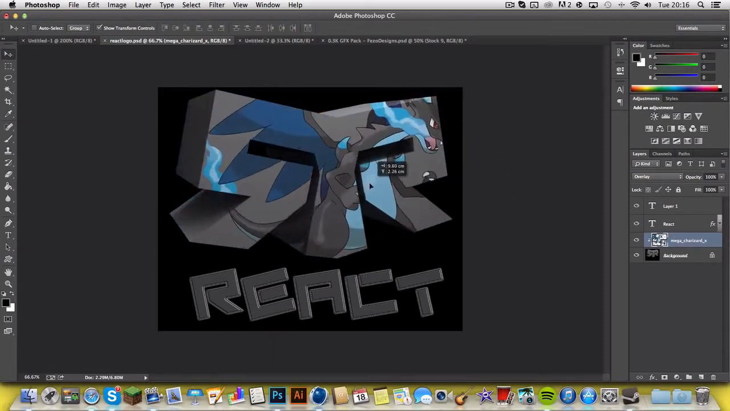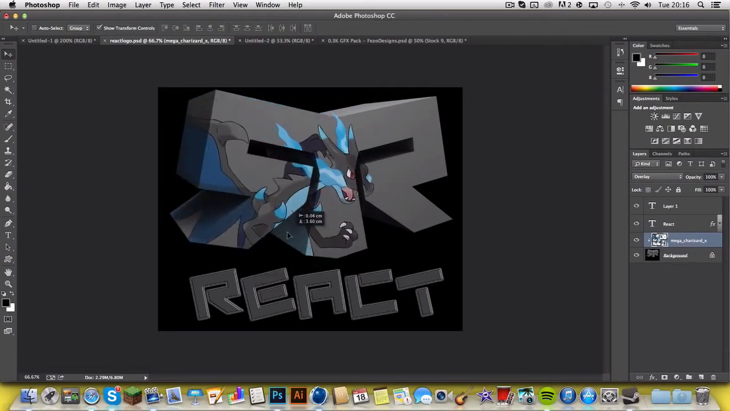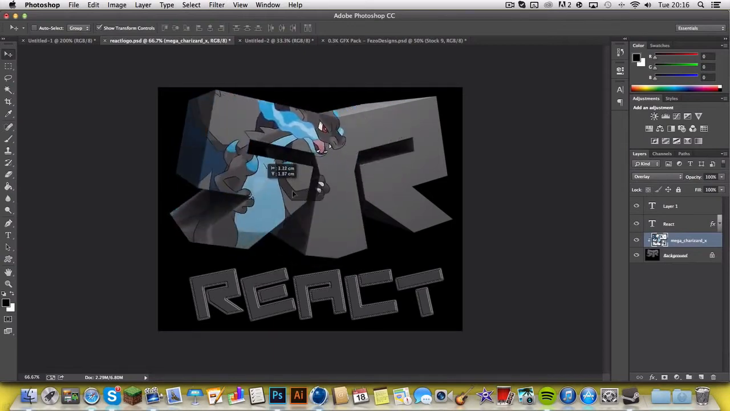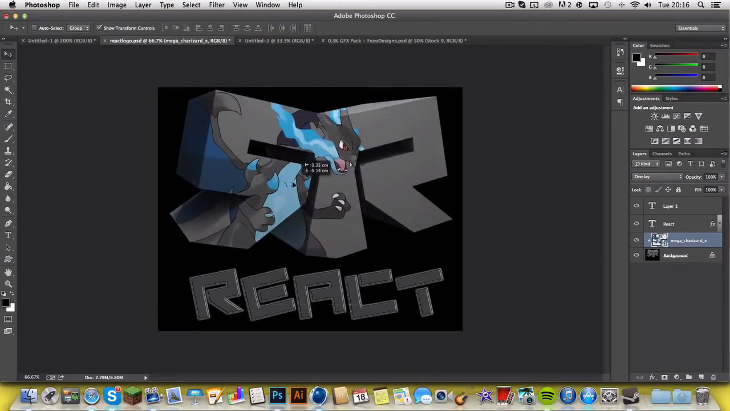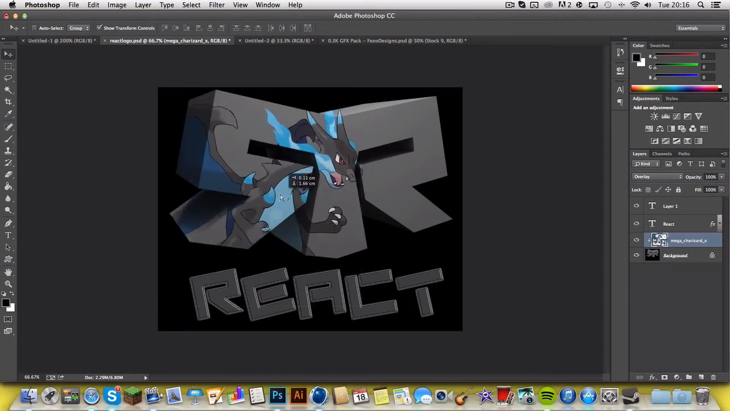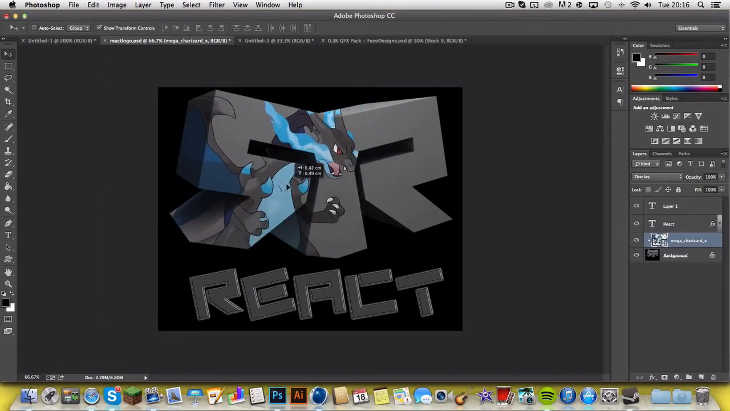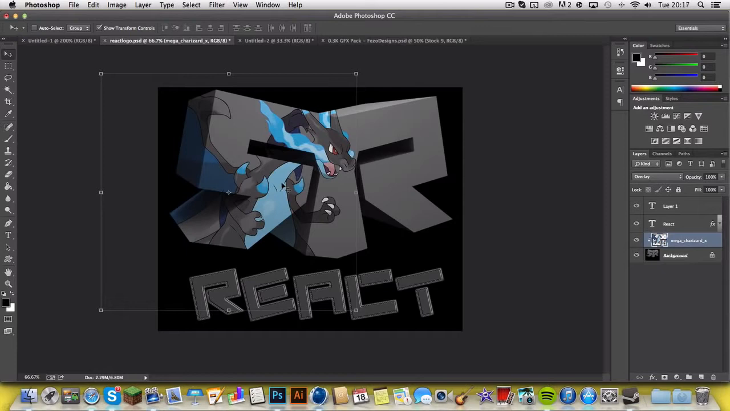Because say if you really like Pokemon, like the guy who I did this for. Well, I don't really like it, but he likes Pokemon. This is Mega Charizard and Explore Ending. So it adds a bit of personality to the logo that you're making for the person, if you know what I mean. That might make no sense, but you know.